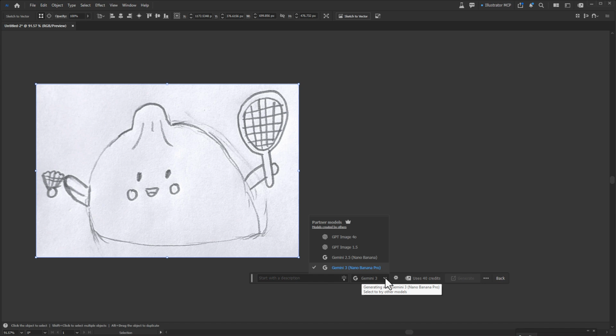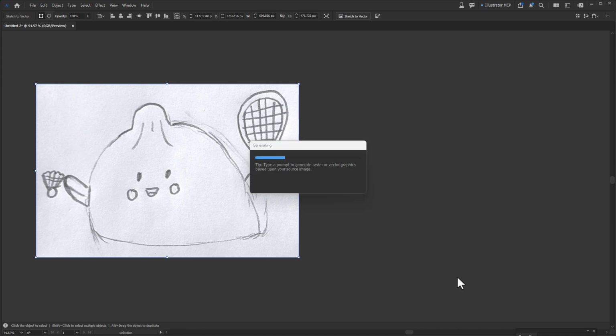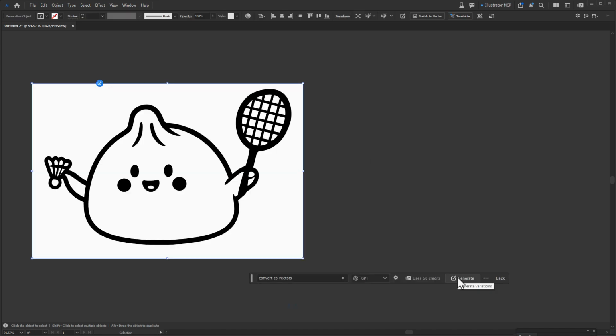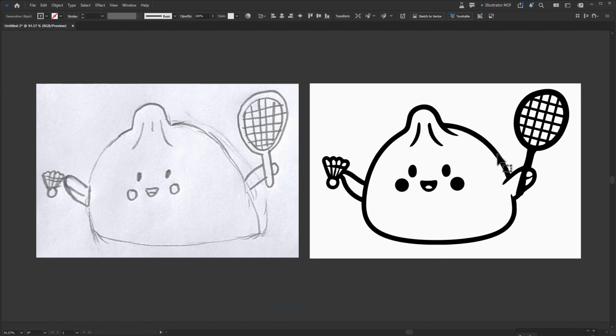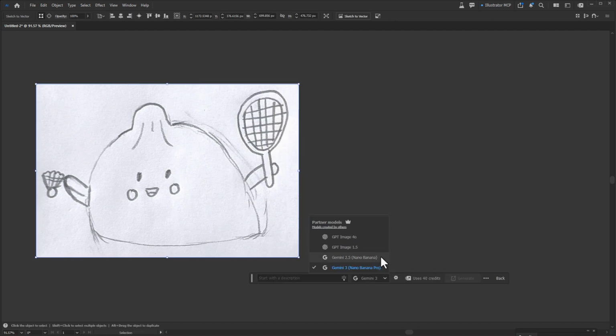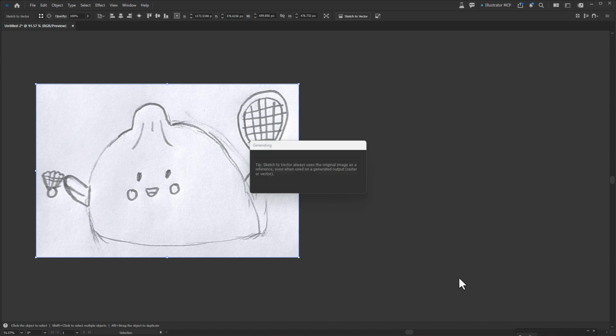Now here is a game changer. You can choose your AI model or let the default settings choose for you, which is Nano Banana Pro. The GPT models provide a solid baseline. For the highest level of precision and detail in your artwork, use Nano Banana 2 or Nano Banana Pro. To increase the level of detail, move the creative slider to the right. Once you hit Generate, the software will automatically redraw your sketch into clean, scalable vector paths.